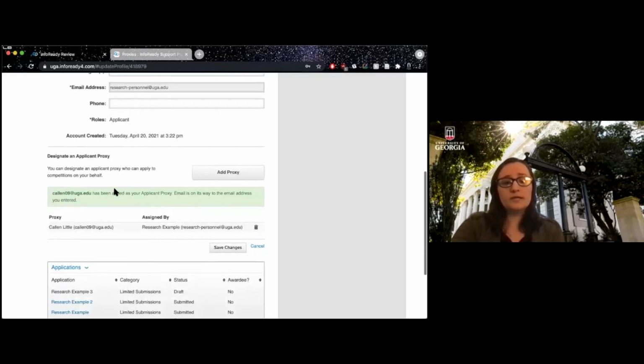And then this person will get an email notifying them that they have been added as a proxy for your account. Whether or not they have an account set up yet, they will still have that link and be able to access it. An important thing to note is that the only action that a proxy can take is to edit and submit applications on behalf of you. They're unable to submit reviews or reference letters on behalf of other users, but they do have access to make changes to all applications, including the personal information and individual applications. So just something to be aware of.